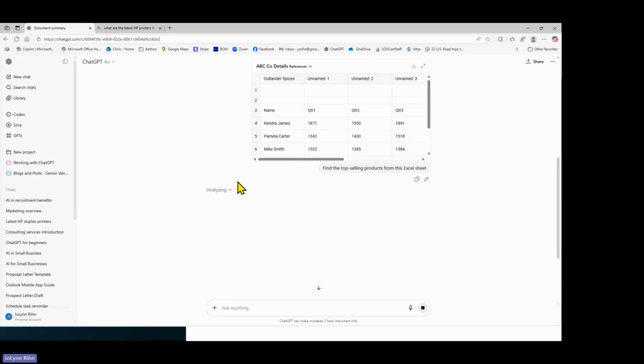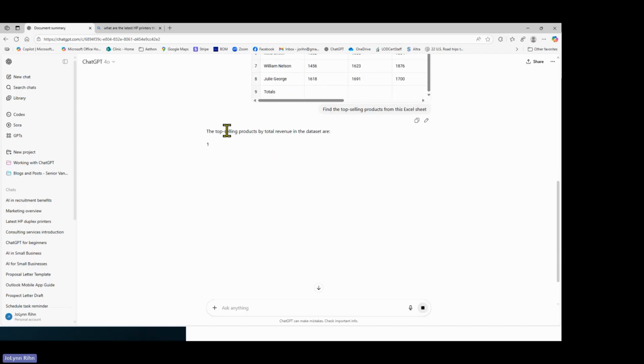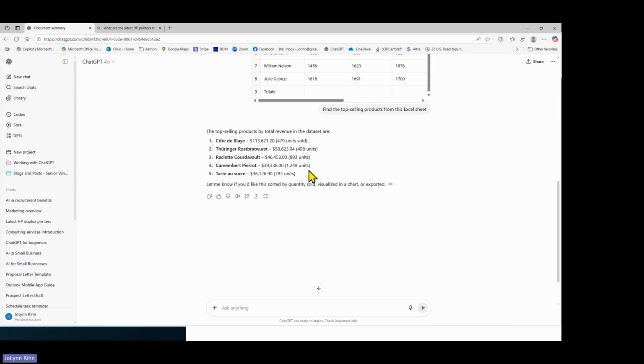So it's coming back with that analysis, and it's still doing some analysis, but find the top selling products from this sheet. Here's the top salespeople. Here's their numbers. So the top selling products by total revenue in this set are, here's my top 5. Here's the units sold, their total sales. Unbelievable how quick and easy that can be to get that information directly here through ChatGPT.